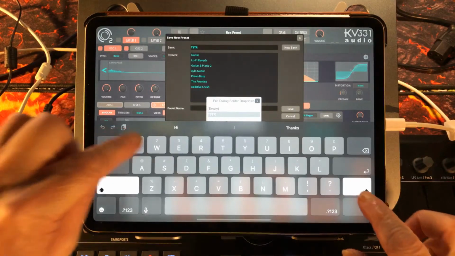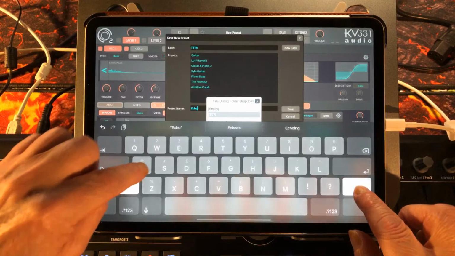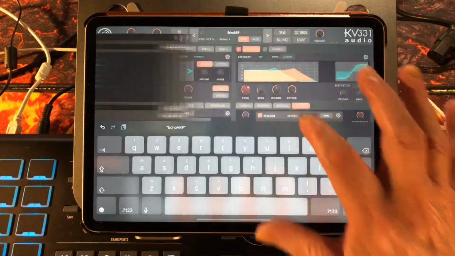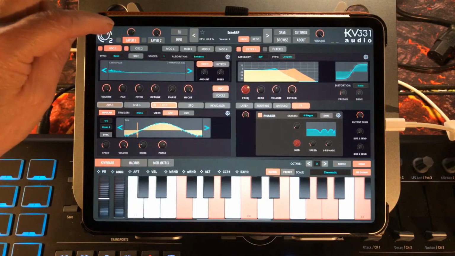Echo arp. Right. Okay. Cool beans. Thanks, Colin. Echo arp. Okay. So we're going to save this now. Save. Echo arp.